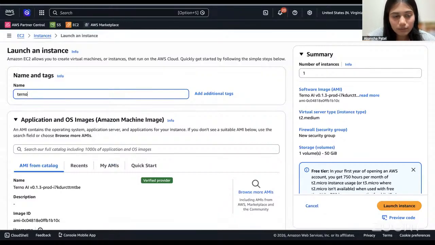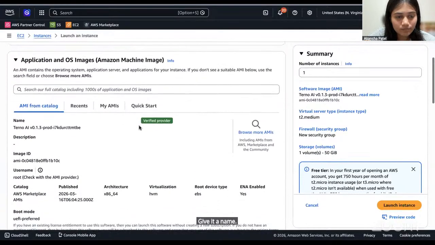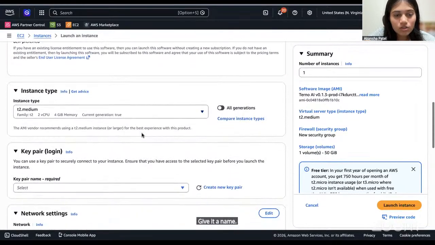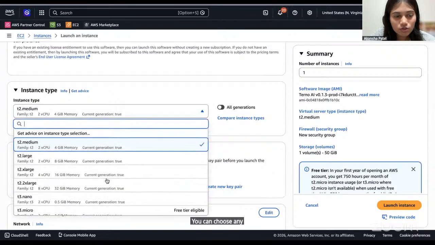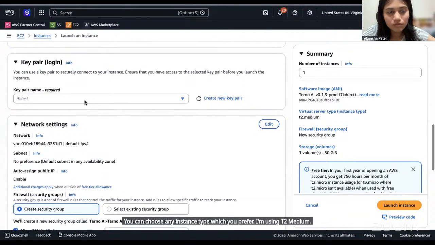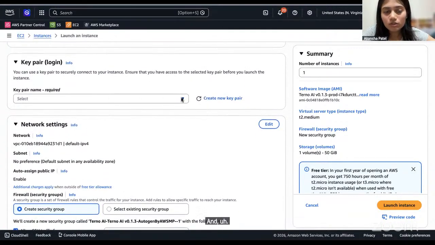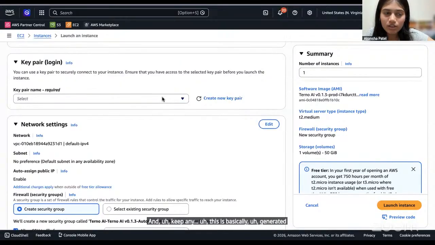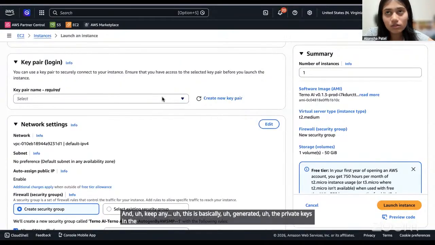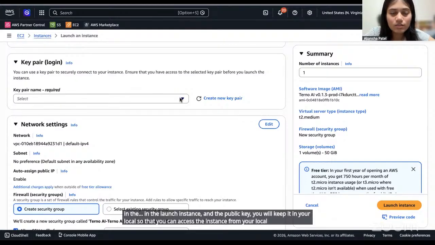Give it a name. You can choose any instance type which you prefer. I'm using T2 medium. And the key pair name, this is basically generated. The private key is in the launch instance, and the public key you will keep in your local, so that you can access the instance from your local terminal as well.